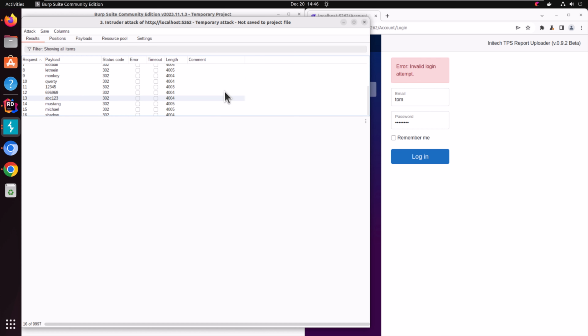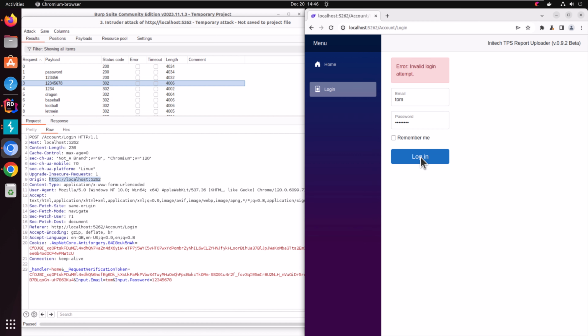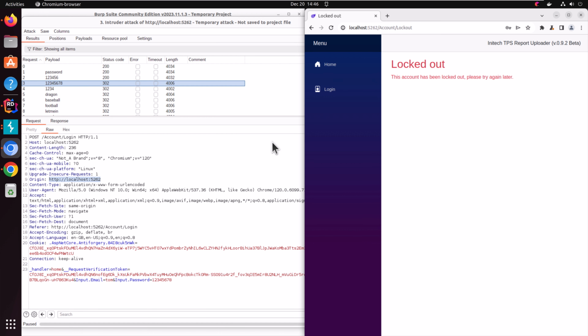So one thing we notice right off the bat, we could just pause this now, we don't have to go very far, is you're going to notice there's a couple successes, and then we start getting these 302s. The reason we're getting these 302s is it's trying to redirect us because the login failed. If we try to log in now, let's put a fake password in there. Boom. It's going to take us to this account lockout page.